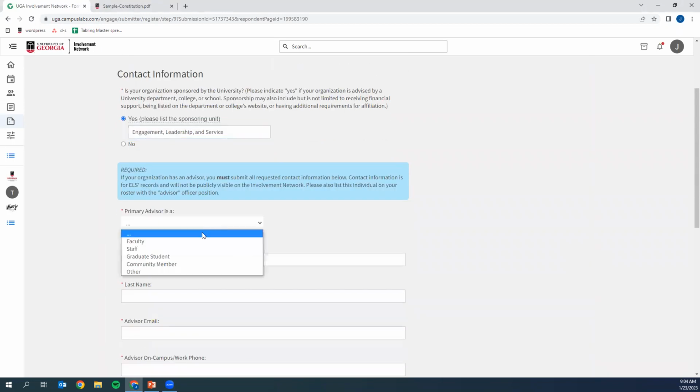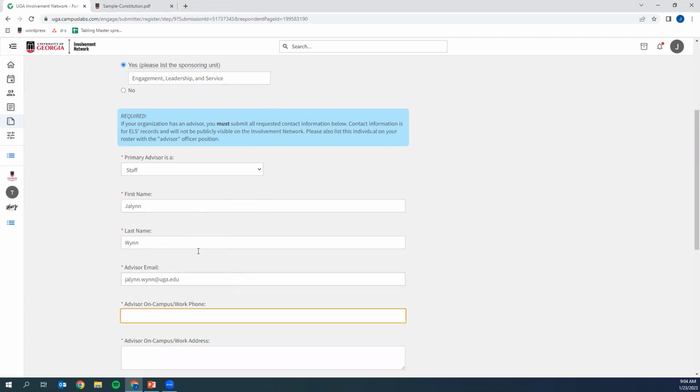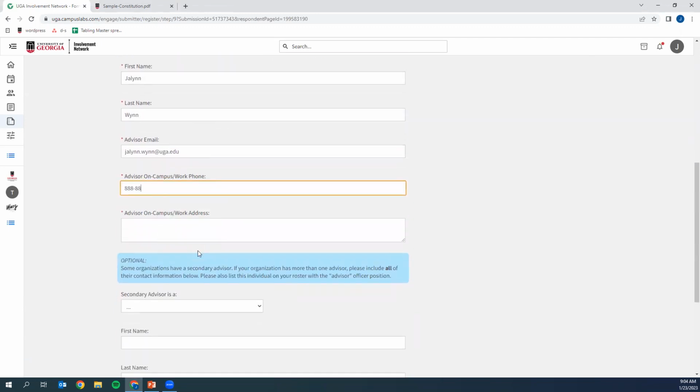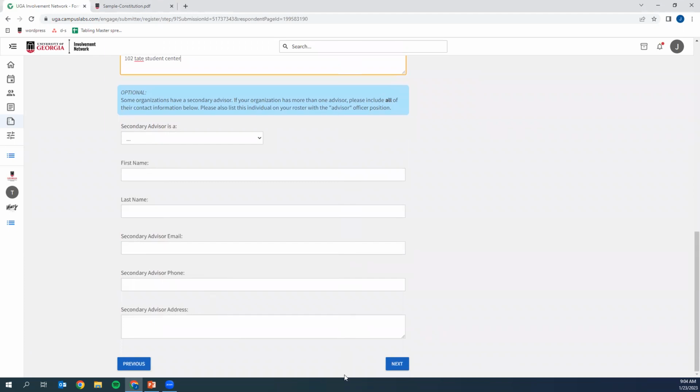And then we're going to ask different information like what your advisor's name is, and their UGA email, what their on-campus work phone is, and then their on-campus work address. If you have 2 advisors, please put their secondary advisor information. And if you have more than 2, you're welcome to just put 2 and go from there.